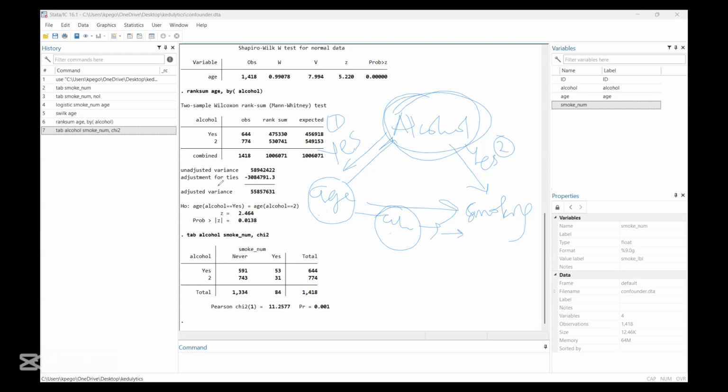So basically, this is how we can statistically identify that a variable is a confounder using statistical methods. Now, it's important to note that once we are able to identify that a variable is a confounder, then there's a need for us to adjust it in our analysis.